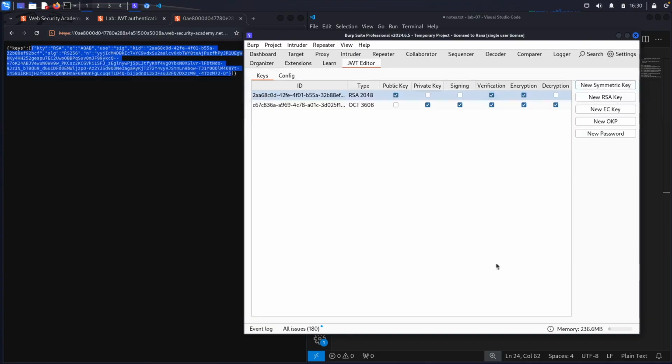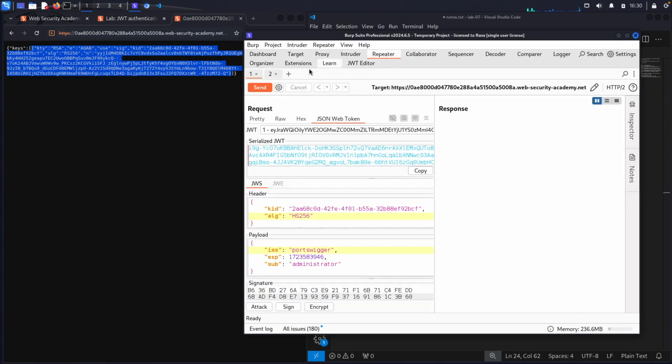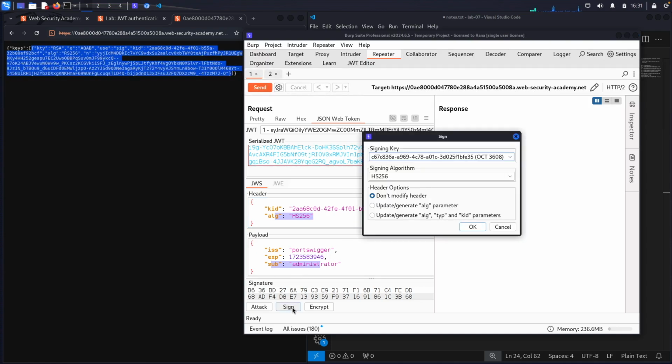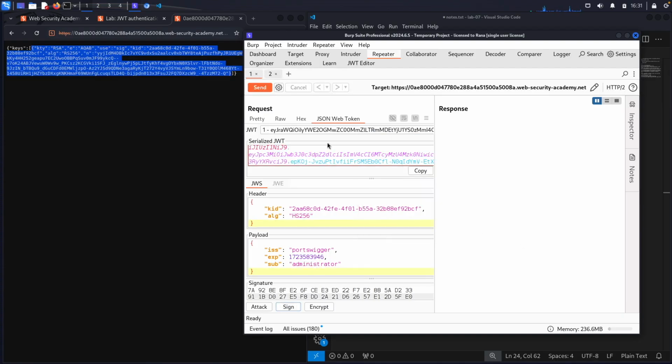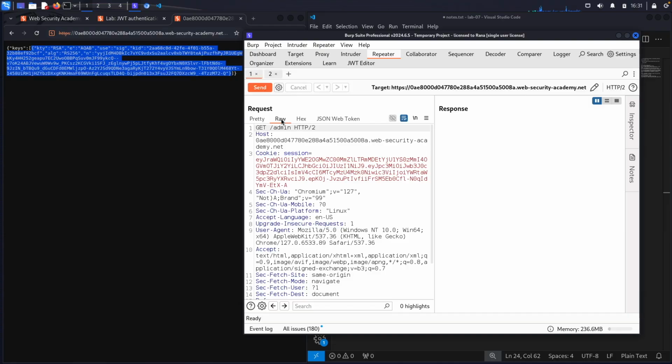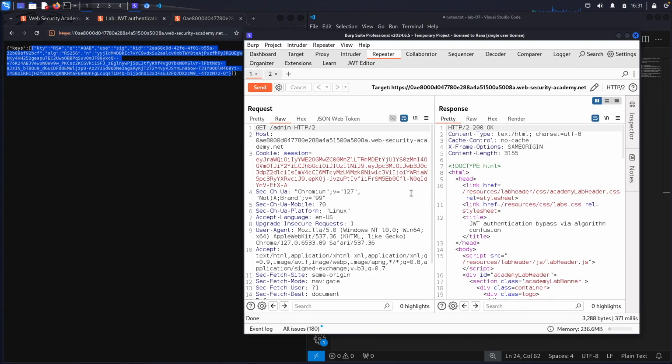Click OK, and then go back to repeater. Now in repeater over here, again, we changed the subject to administrator. We changed the algorithm to a symmetric algorithm. Now all we need to do is sign the token with the public key. So click on sign, and we're using the symmetric encryption. Click OK. Go back to raw. If we did everything correctly and the application is actually vulnerable, we should be able to access the admin panel. So click send, and we get a 200 OK.